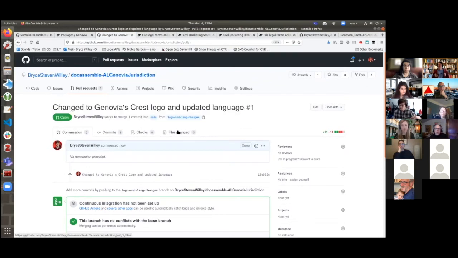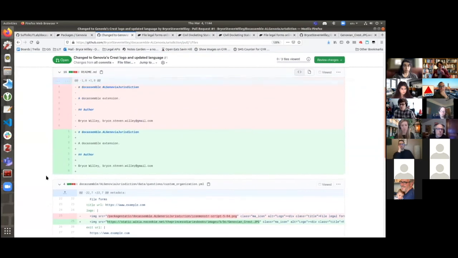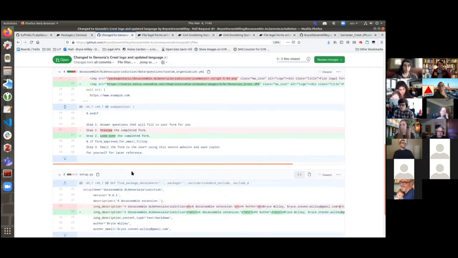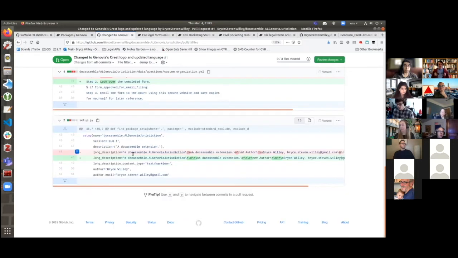If we go to files changed, other people can see what about the package we changed. Specifically, you can see that we changed the logo from the internal image to our Genovia crest, and you can preview to look it over. Red lines are lines that we're removing, green lines are lines that we're adding in. And if we're not changing the entire line, usually it will be highlighted with a little bit darker green or darker red to show the actual change being made in that line.